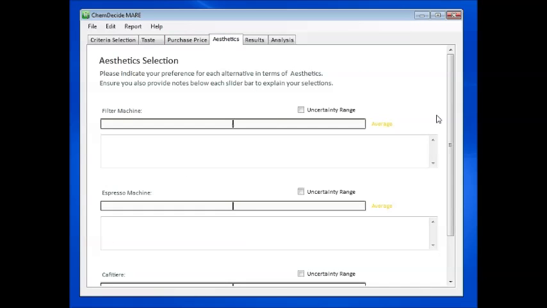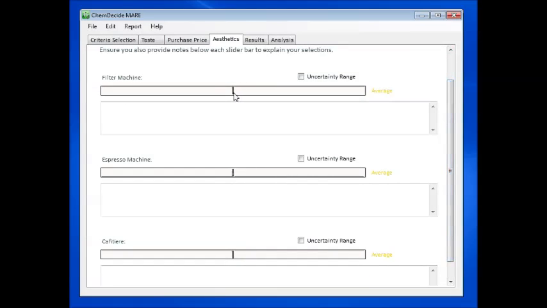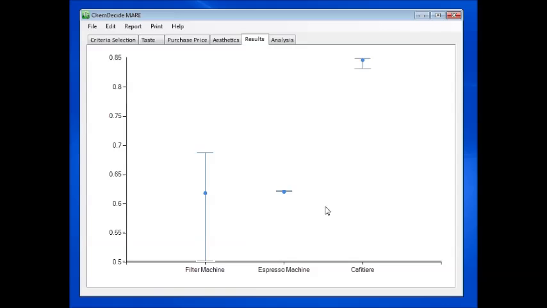In terms of aesthetics, the filter machine would look quite good. The espresso machine would look very good, and cafetiere would be excellent. Well, let's say I haven't seen this particular cafetiere option. I'll put these values in like that for the uncertainty present. Then you can view the results.